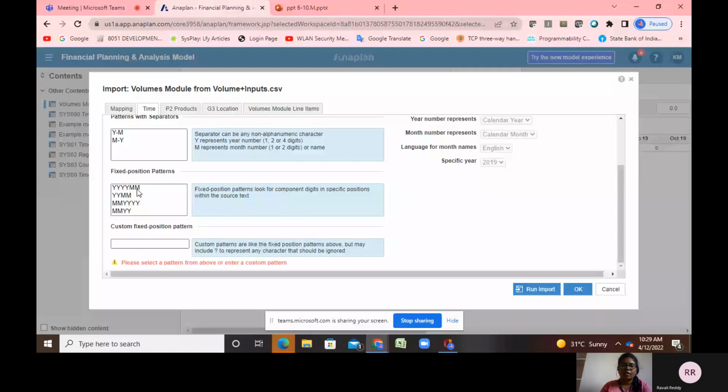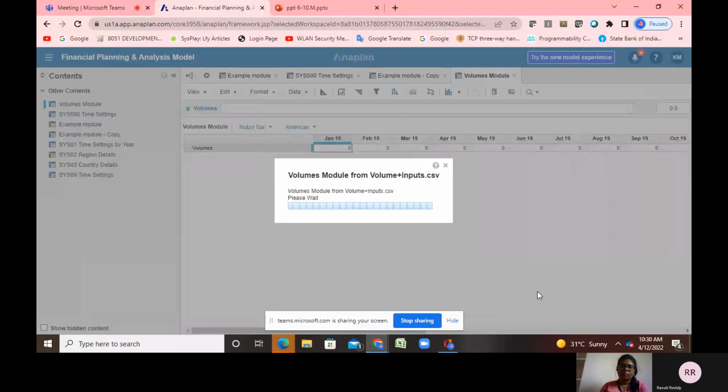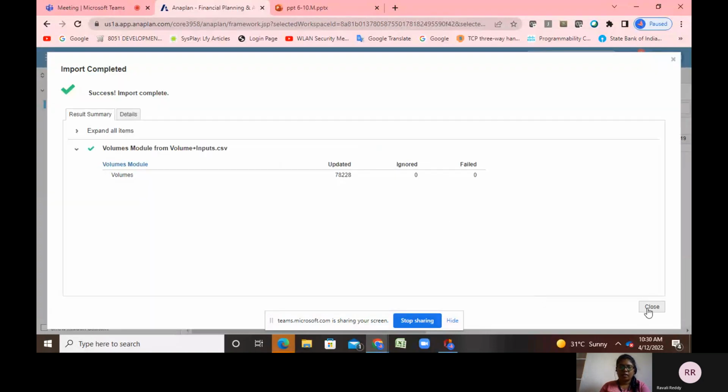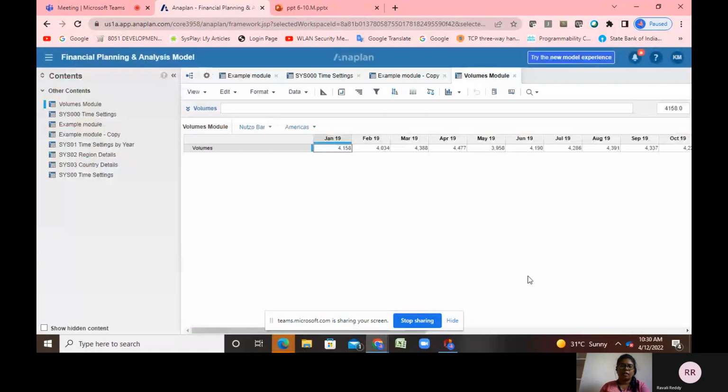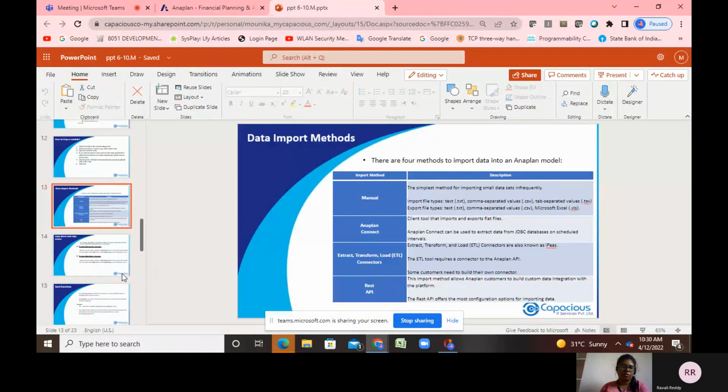Okay. Let us see everything is mapped correctly or not. P2 products is mapped correctly, and the G3 location is mapped correctly. Here you have to select the volumes from the drop down. Now I'm clicking on the RAM input. The data has imported correctly without any failures and ignores. This is the way how we create the module, how we import the data manually in the module.